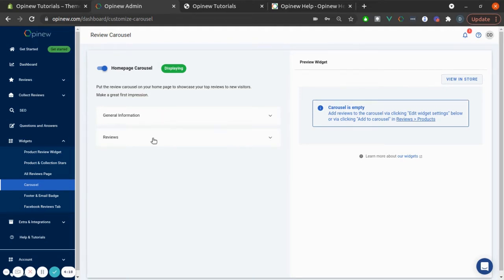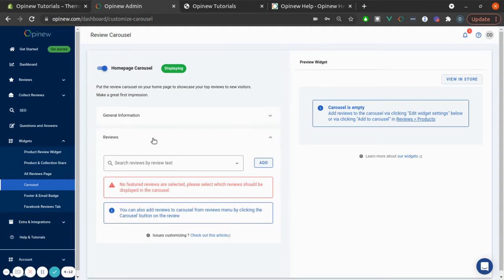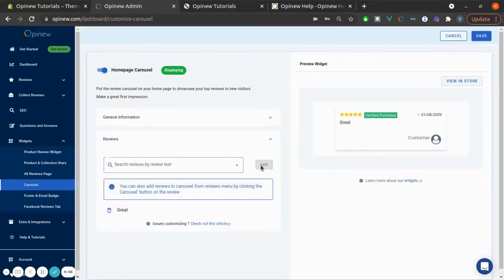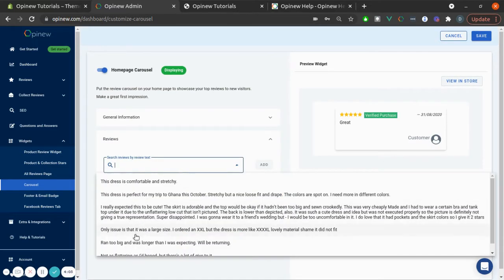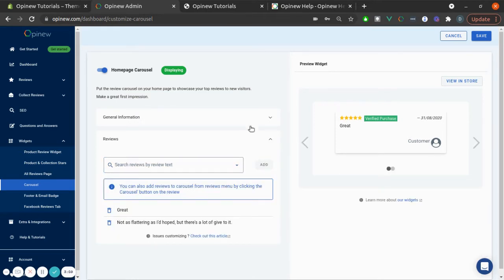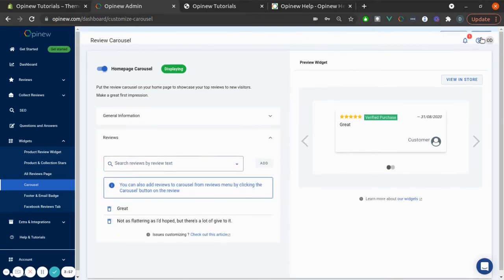First, you need to add reviews to the carousel. You can do that by clicking the Reviews tab in here and selecting the reviews you want to show. Click Add on the one you want to show. Once you're done, click Save.